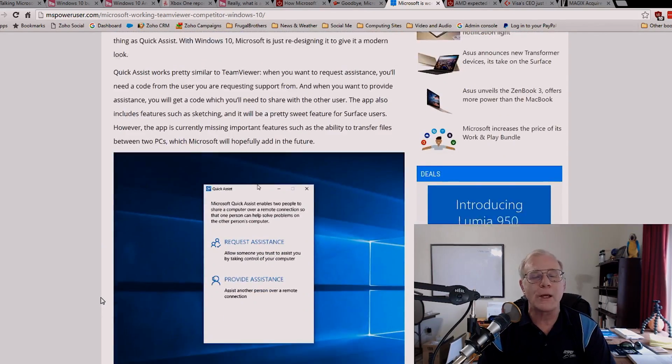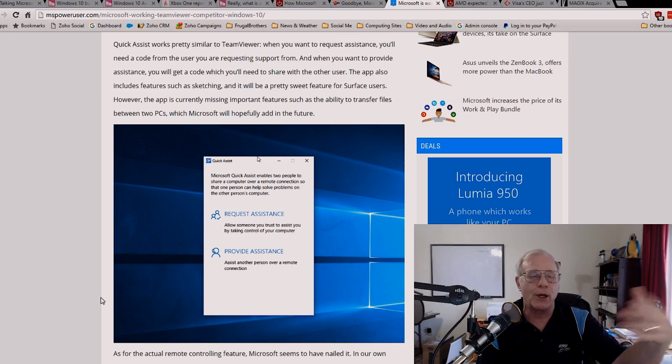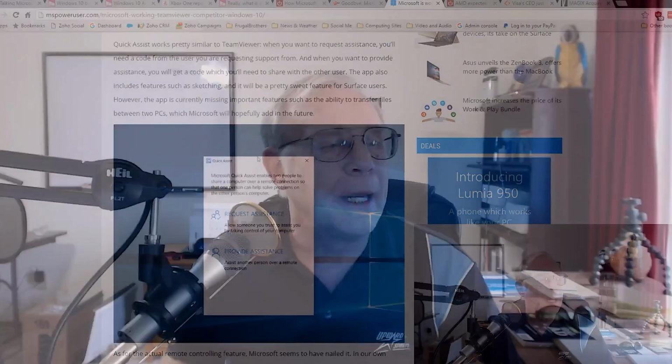Functions sort of similar to TeamViewer. If you need assistance, you get a code and you can take over a machine, etc. This, folks, I'm telling you right now, it's clickbait, whatever you want to call it. It's really not a competitor to TeamViewer. TeamViewer does lots and lots of stuff that this software doesn't do. IT professionals are not going to use this product, but it sounds good.